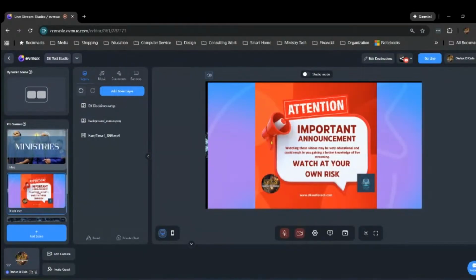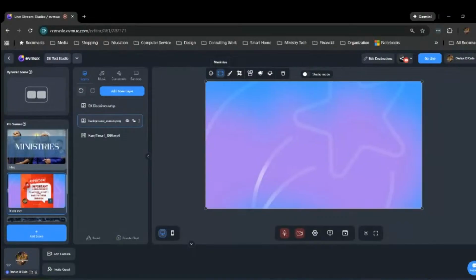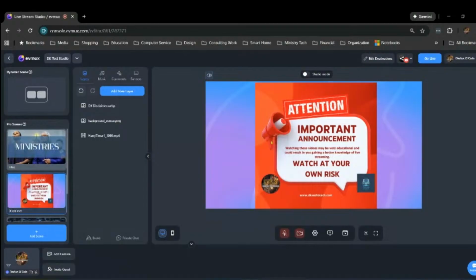I can see a little bit of it here, and I can easily correct that by coming to my background layer and click on maximize. So I made that the full width of the canvas. So now we can see our disclaimer, we can see the background, but we can't see the timer.